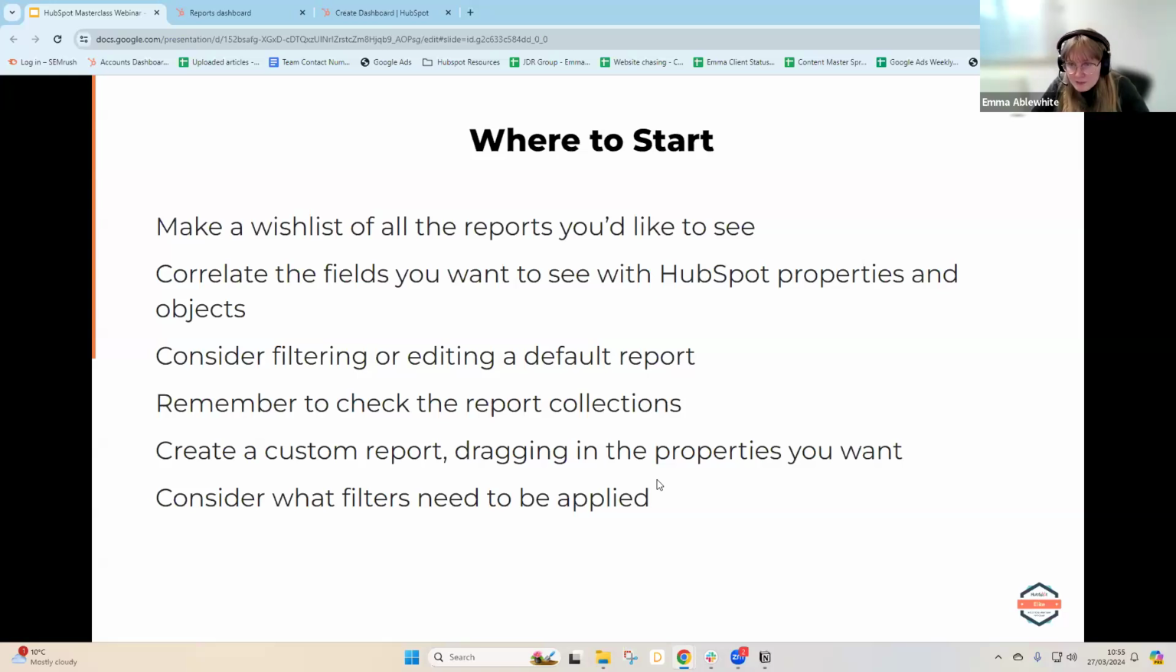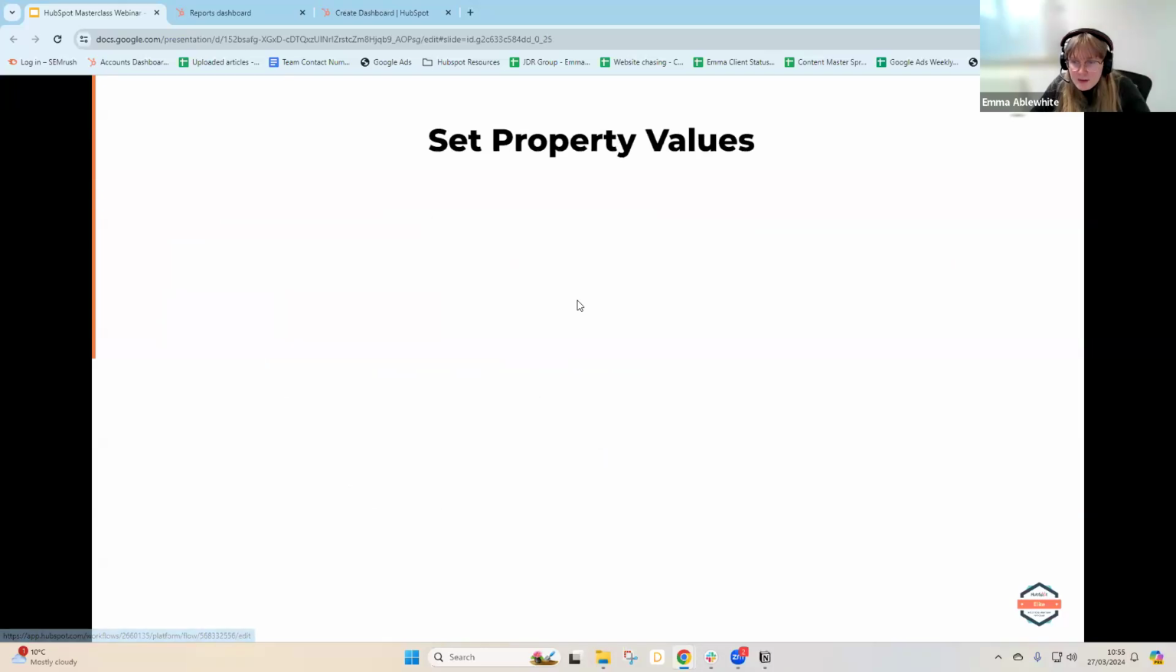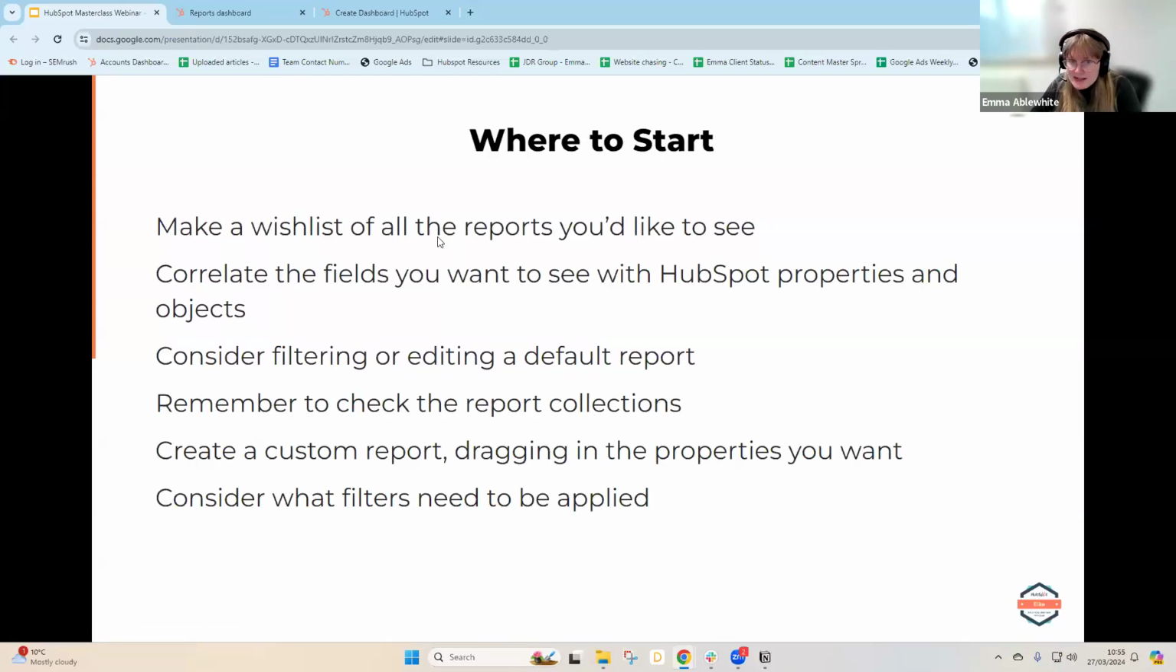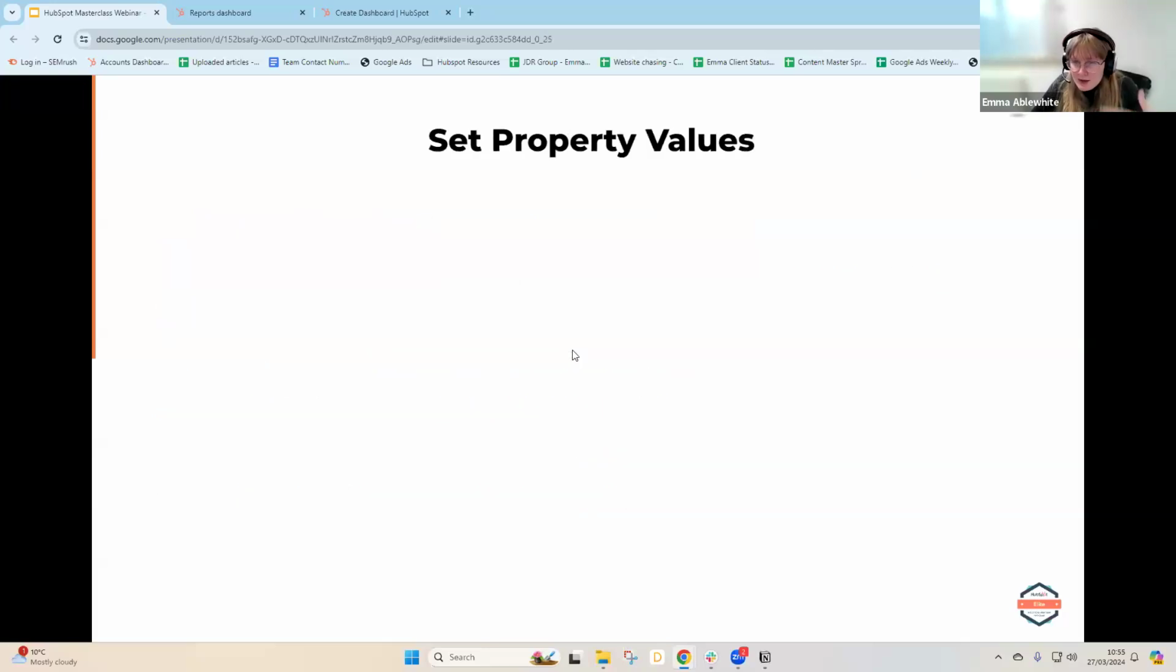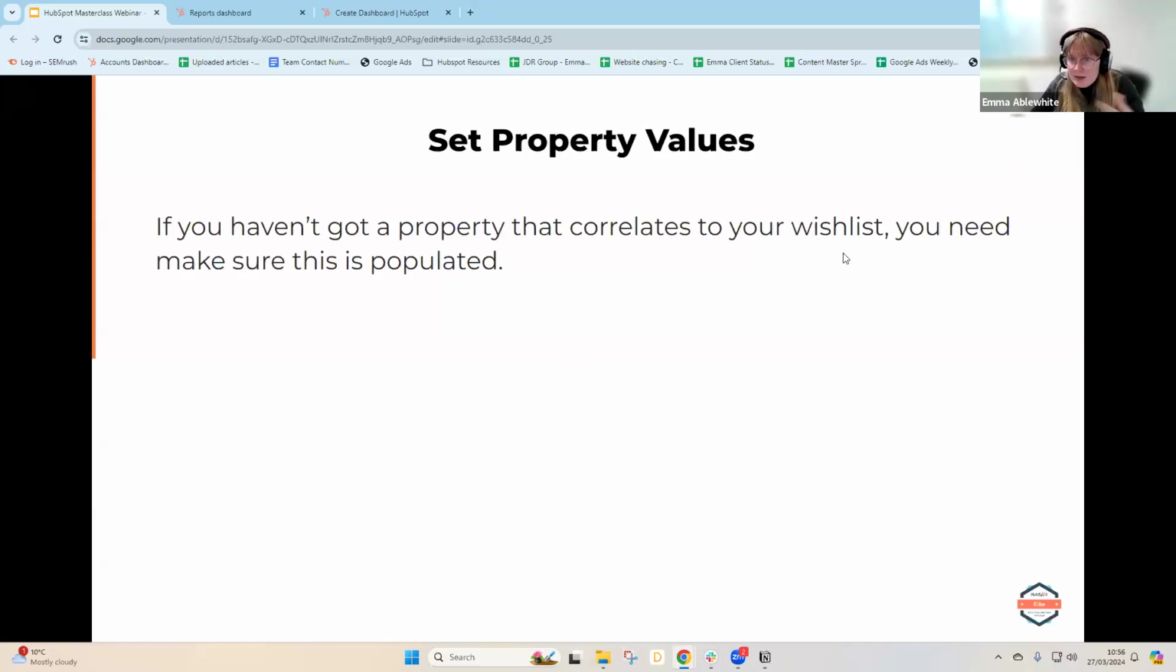The final piece to mention on that, and it goes right back to what I said at the start in terms of matching it up with HubSpot properties. In order to report on something, HubSpot has to have that data. And that's often the biggest issue I see people having with reporting, is that they want to report on something, but HubSpot doesn't actually currently have the data to do that. If you haven't got a property that correlates to what you want to see on your wish list, you need to make sure that it is populated in HubSpot in some way.